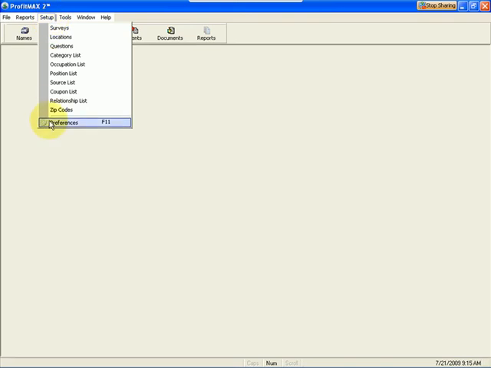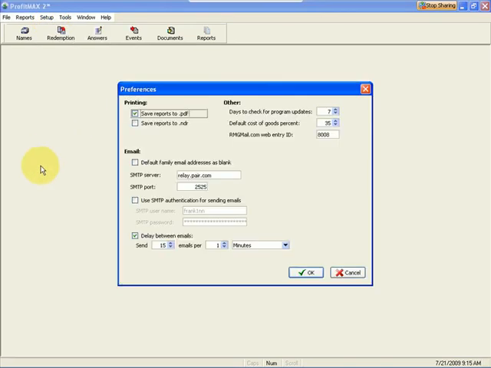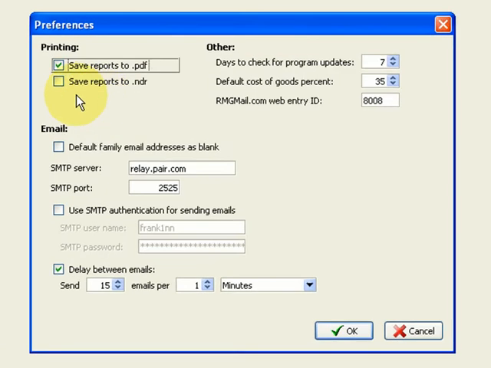Setup of the program, the first thing that is the preferences within the program. The printing preferences: when you run your marketing campaigns for direct mail or your reports, the program can save those reports to a PDF file or an NDR file, which is a Rave Report Writer format, so that in the event that your computer crashes in the middle of the printing, you'll be able to open up that old report and then be able to start the print job over.